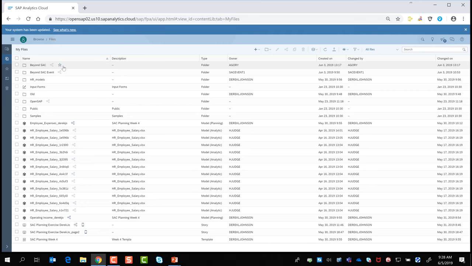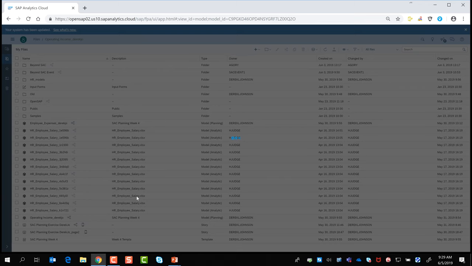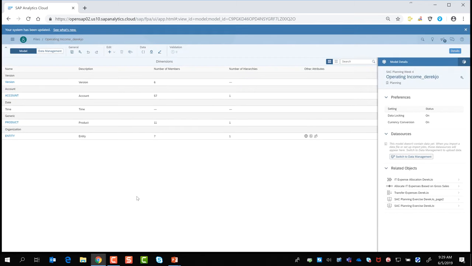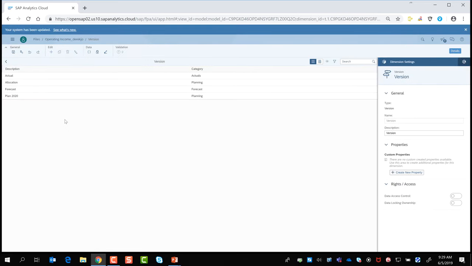This will mean that once you save your files, these models are yours. Any changes you make to the models will not affect other students. So the two models we have are our operating income and our employee expenses. If we look at our operating income model, one of the things that we'll see is that we have a version dimension which has the various planning versions that we're going to be using as part of this scenario.